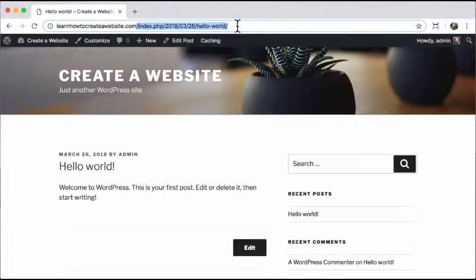Now, if we go to the Google website or Apple website and click on their About page, it's just going to say apple.com/about. It's not going to say apple.com/index.php blah, blah, blah. So we want to get rid of this index.php because it isn't professional. And you do that through permalinks.